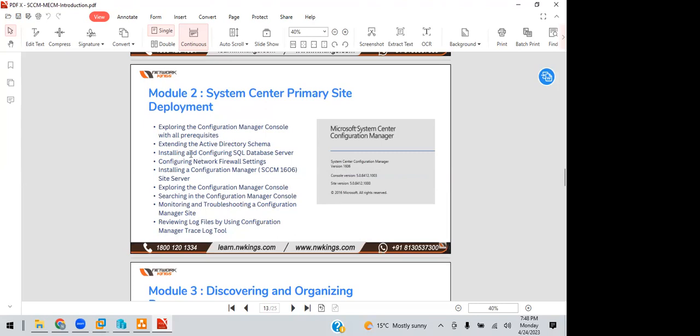Then we will configure the primary site deployment, under which we have to configure Active Directory, configure the database server, and configure one SCCM server, MECM server. Okay, then we'll configure the primary site. Primary site is basically from where we are going to deploy and distribute the data, right? So we can distribute the operating system from our primary site, distribute the software from our primary site, and manage our inventory. Everything we will do through the primary site.